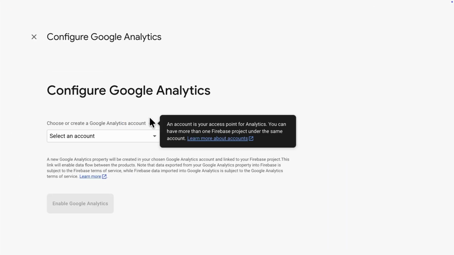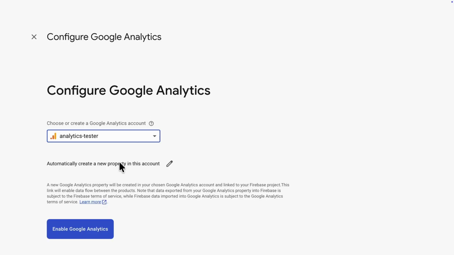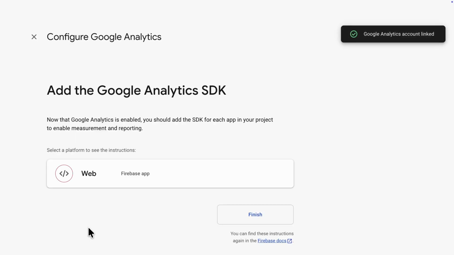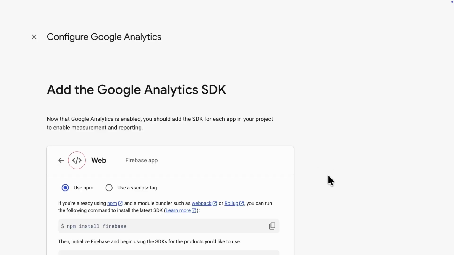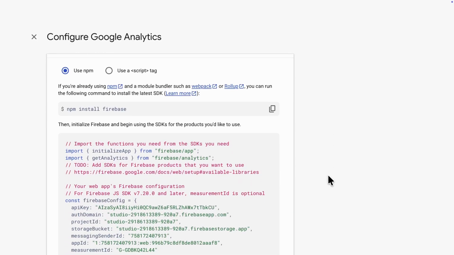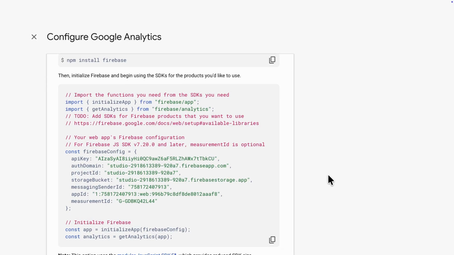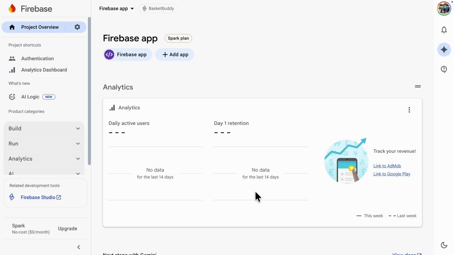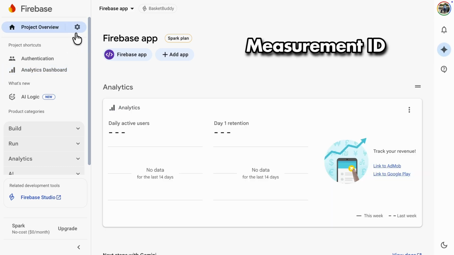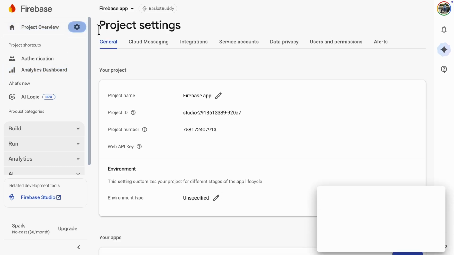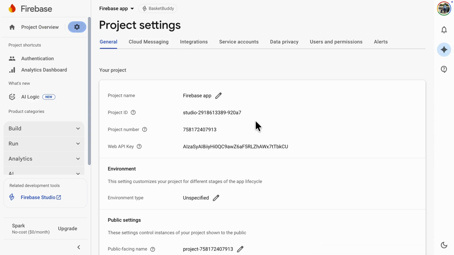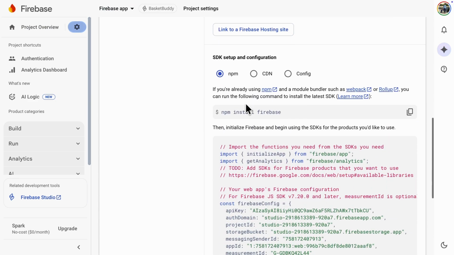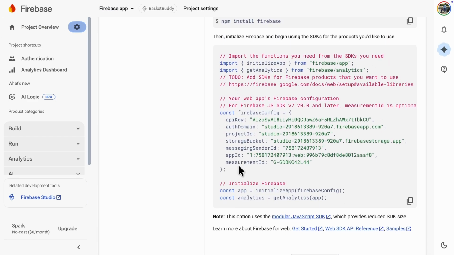You'll need to select an account. You can create one on the Google Analytics website if you don't have one yet. There are instructions for adding the Google Analytics SDK to your web app, but we'll let Gemini handle it. The only thing you need to tell Gemini is what your project's measurement ID is. You could see it in the instructions, or you can find it by going to Project Settings and scrolling down to Firebase Configuration Variables. Let's copy it.